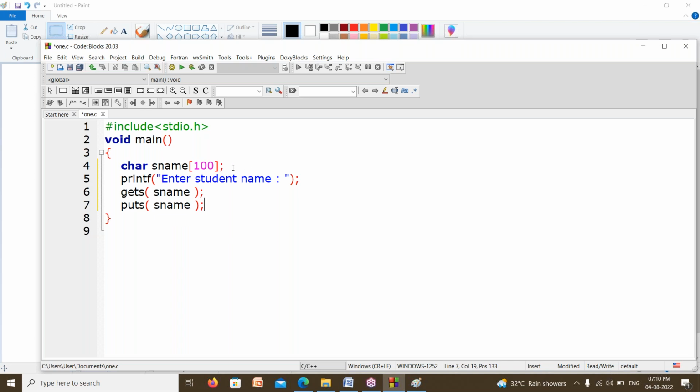So to read a string and print a string, first of all, we have to create a string variable. Is there any special data type for string? No. There is no special data type for string. Then what to do? Then we have to create a variable. Character sname.